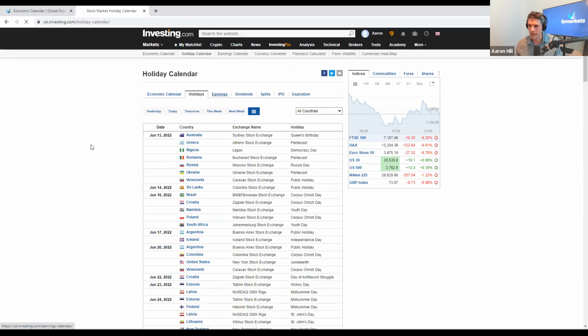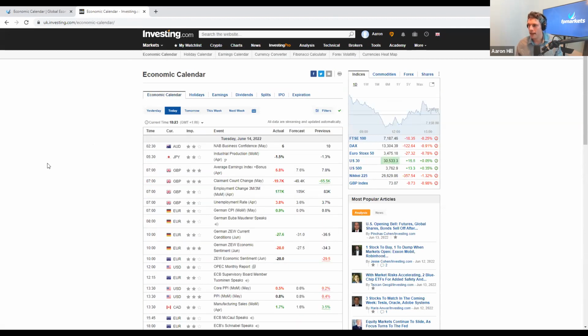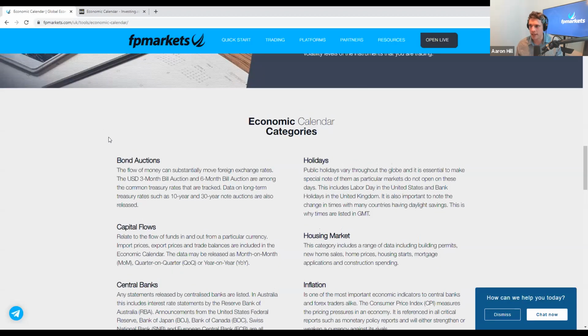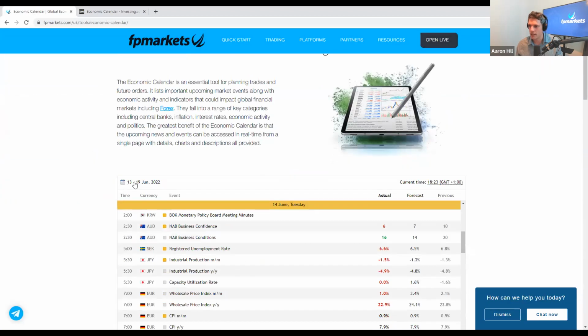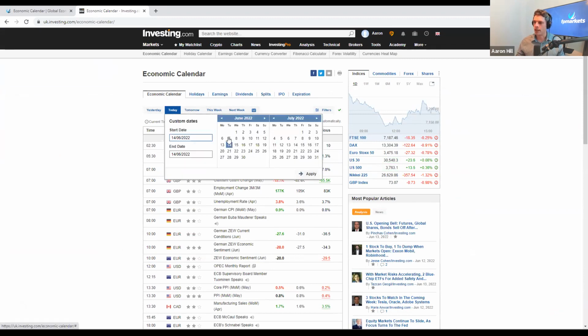We also have the earnings calendar here. This is for the stocks. And then we have the economic calendar here. Now, the economic calendar is pretty much like the FP Markets calendar here. As you can see, you can filter the days, and you can also do this on investing.com's calendar: yesterday, today, tomorrow, this week, next week, or you can customize the dates.